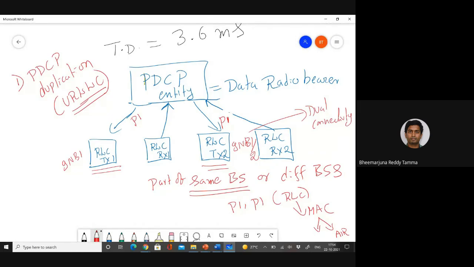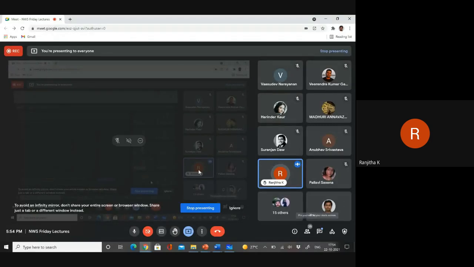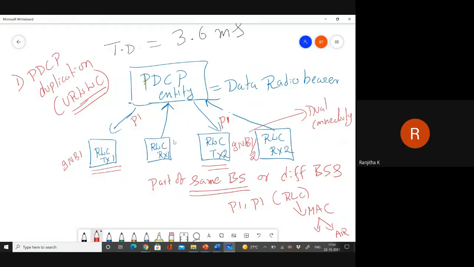Oops, again, looks like somebody else went out. Is it? Oh, Ranjit wanted to ask something, is it? Yes, sir. Sir, isn't this contradictory, like ultra reliability and low latency? For reliability, we are duplicating. Doesn't that increase the number of packets and eventually increase the latency?